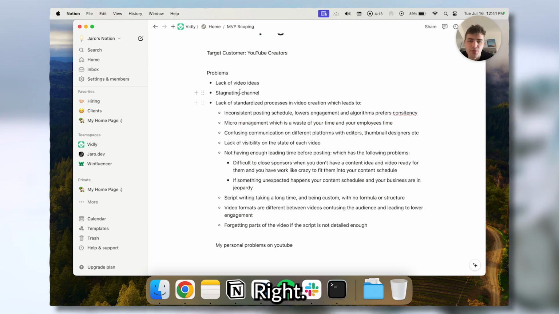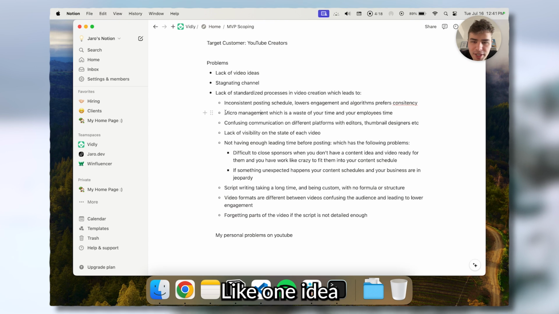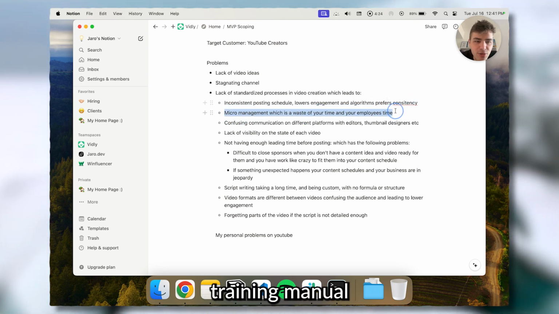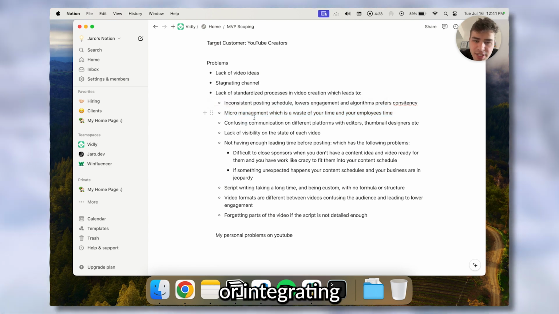This is all before we come up with a solution, right? So our SaaS product is going to solve some of these problems. One idea I'm already getting from this problem itself is creating a documentation site or a training manual for standard operating procedures, or integrating that feature with this product itself.